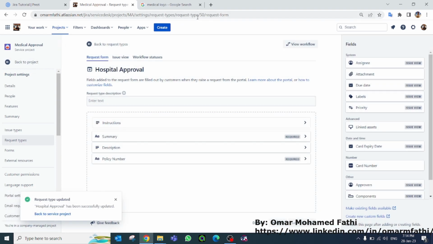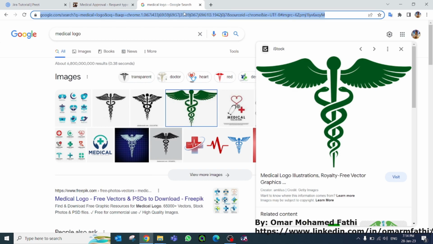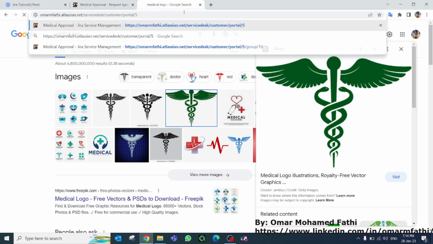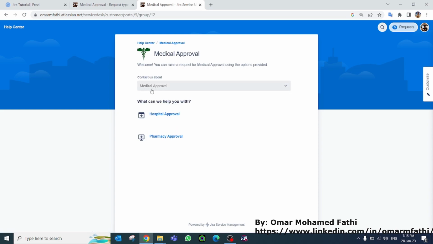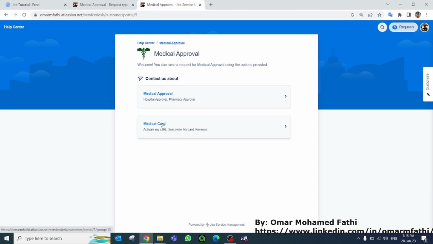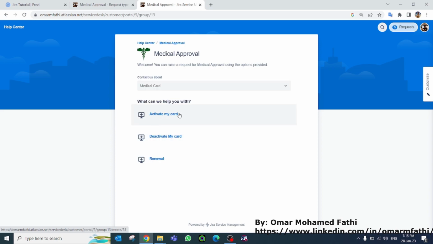Now let's go to the portal. Here I can find the portal as a customer. Medical approval. Here I can find the hospital approval or pharmacy approval, or get back to another group, medical card: activate my card, deactivate my card, or renew.